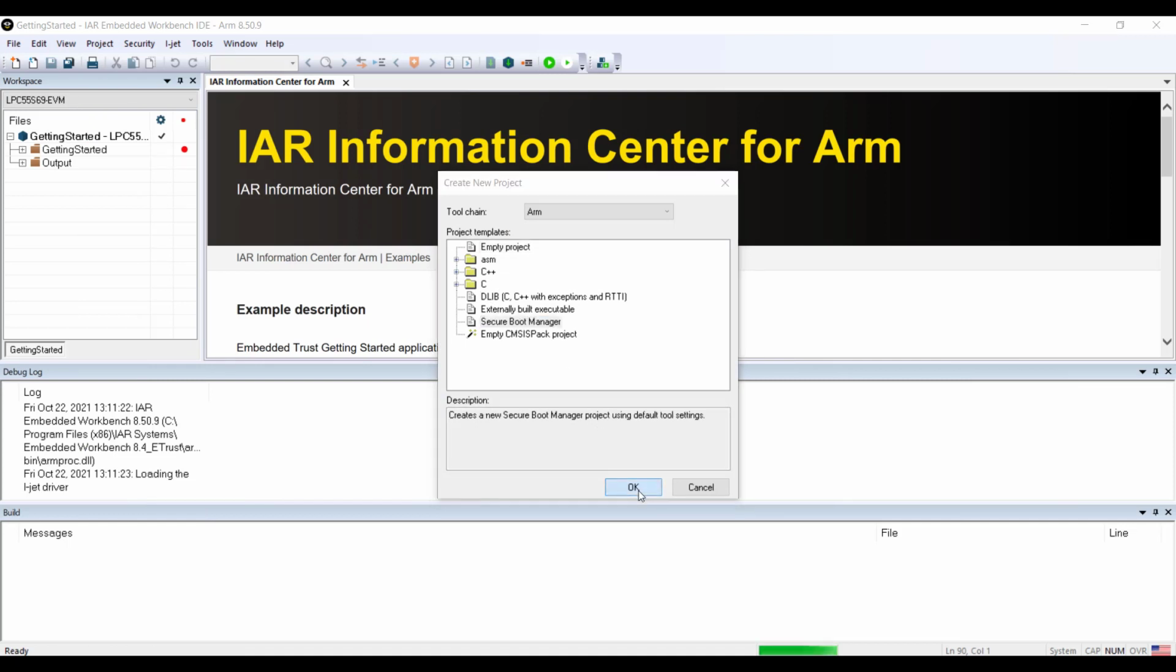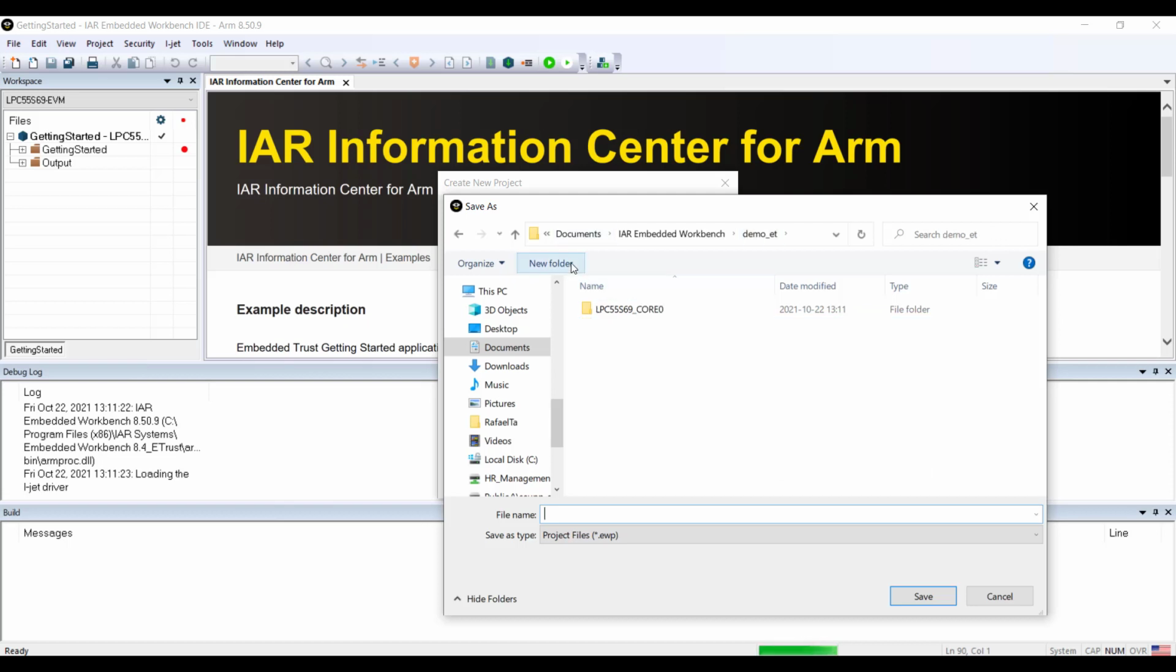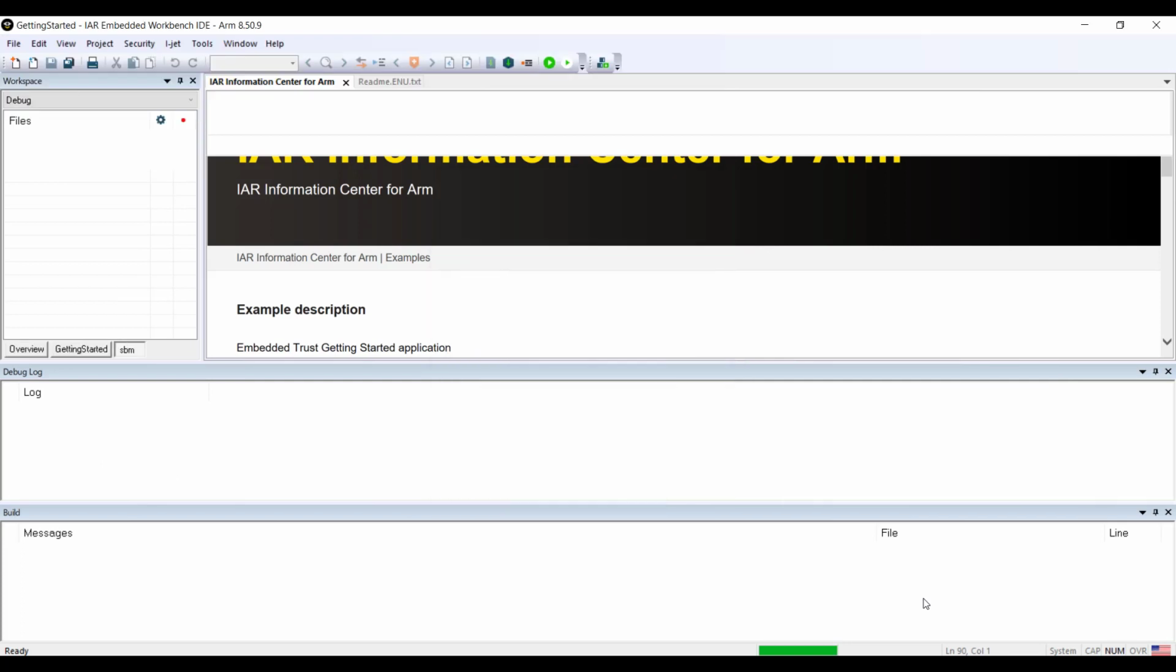That's essential here. So I will just create a folder here, call it SBM, on the same root as we had our application. You could copy it anywhere, but it's just for convenience here.